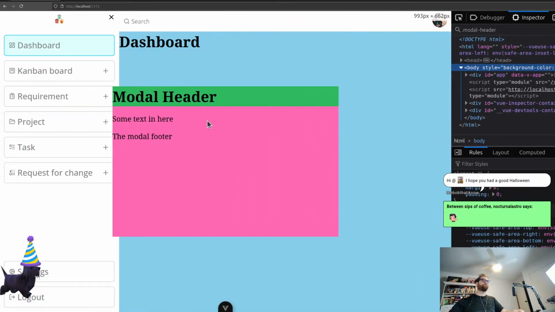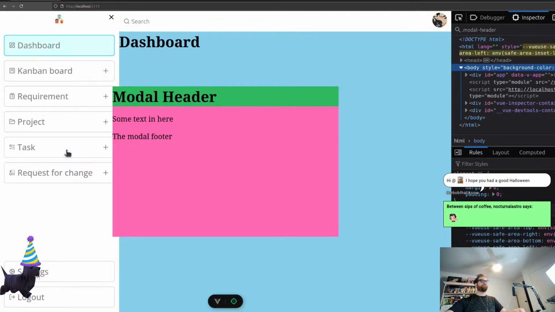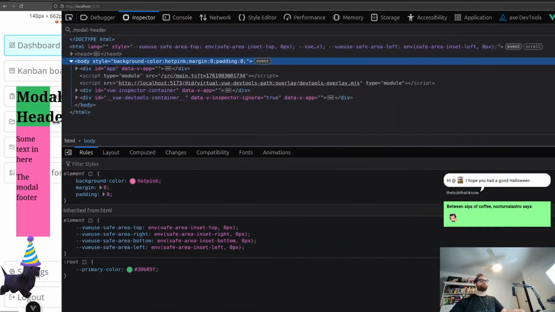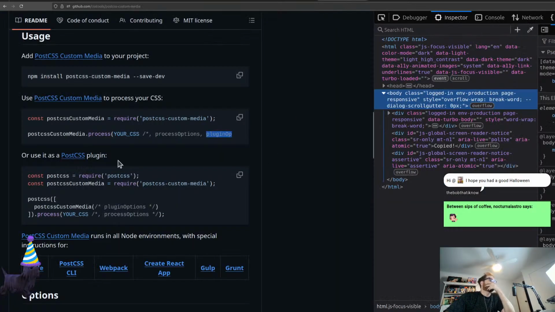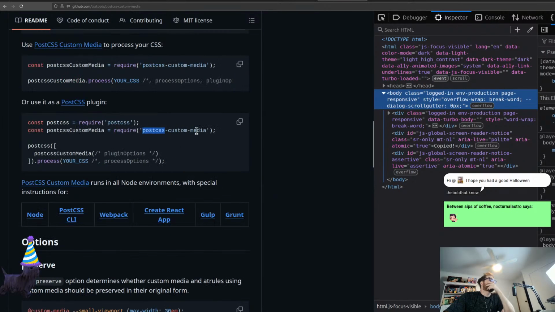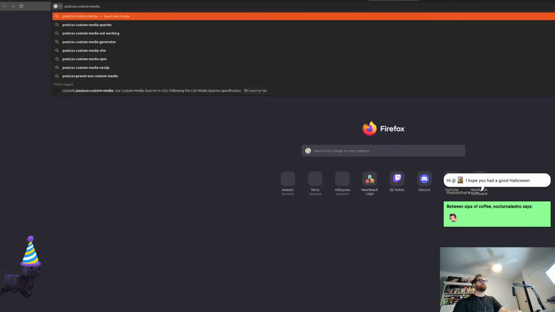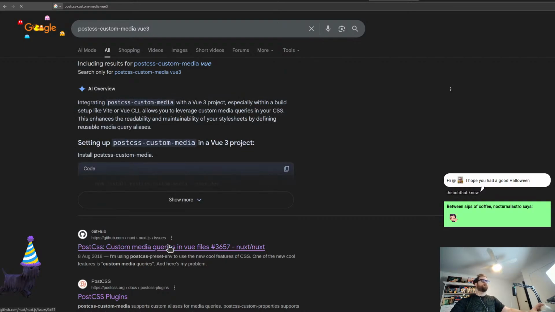All right. It didn't work. Only screen and, that didn't work. All right. Let's have a look. Let's do something like that, and then go Vue 3. Let's see if there's something.